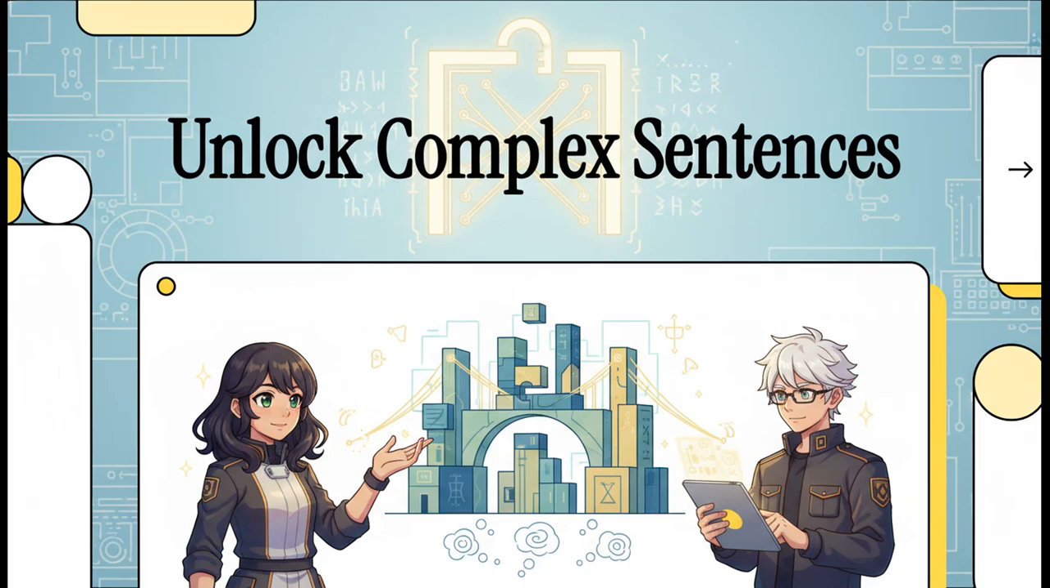Ever feel like your writing could use a little more punch? Well, the secret to making your ideas really stand out isn't about using huge, complicated words. It's about building smarter sentences. Today, we're going to crack the code on the complex sentence, and you're going to become a full-on sentence architect.